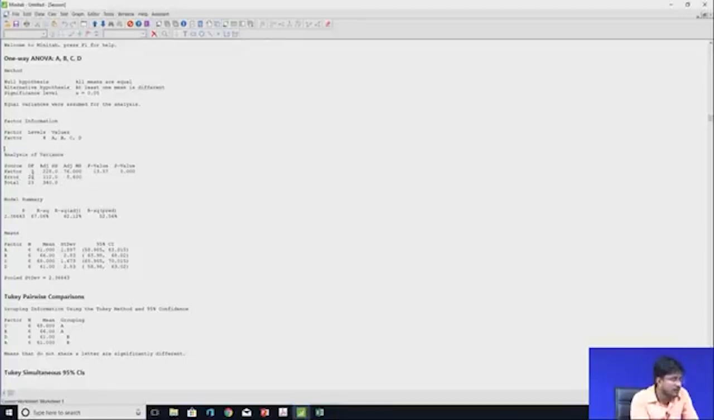Then error, for the error term we also get SS error, and the degree of freedom is 20. The total is 24 data we have, so 24 minus 1, this is the degree of freedom of total, 23, and 23 minus the factor degree of freedom 3, then we will get the error degree of freedom, that is 20. So, in error the SS is 112, and the adjusted MS is 5.6.